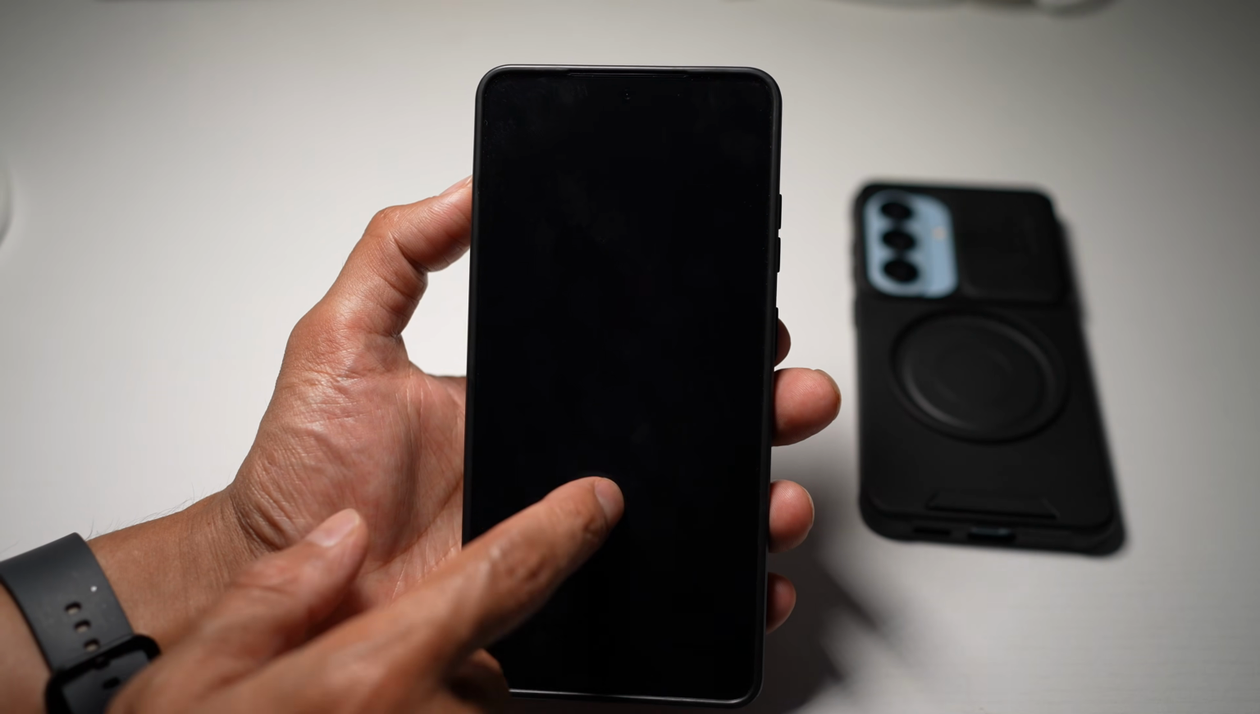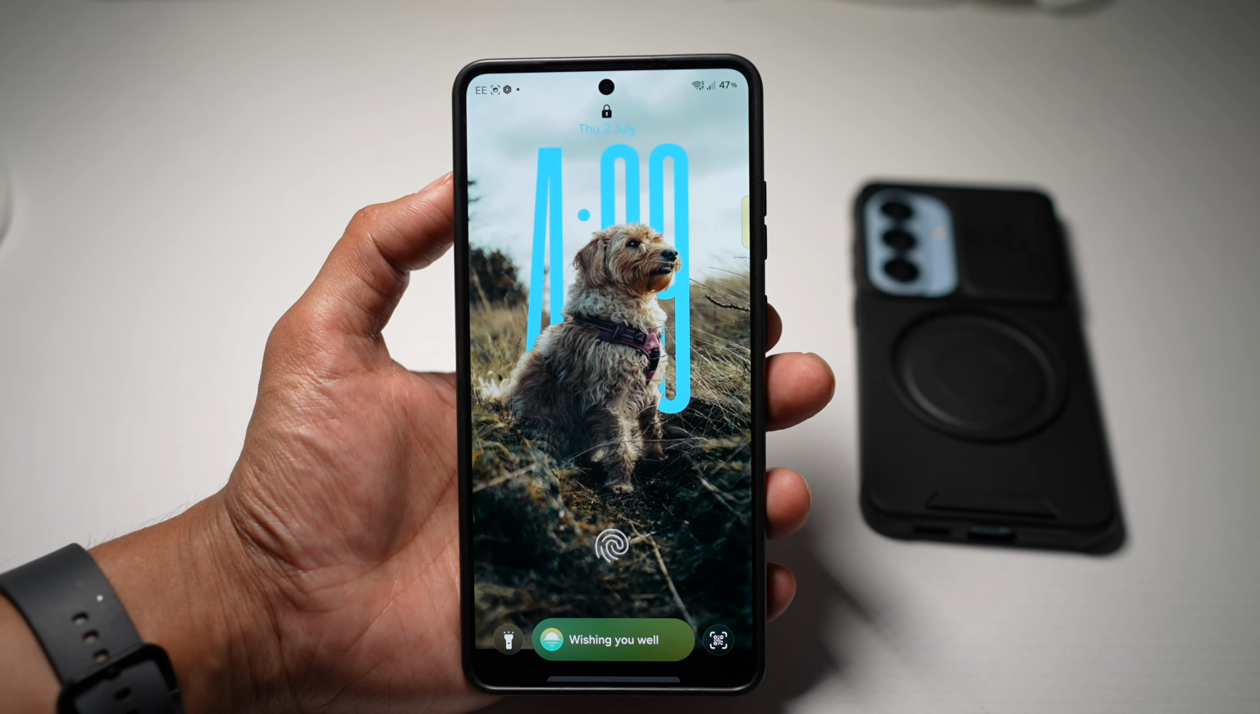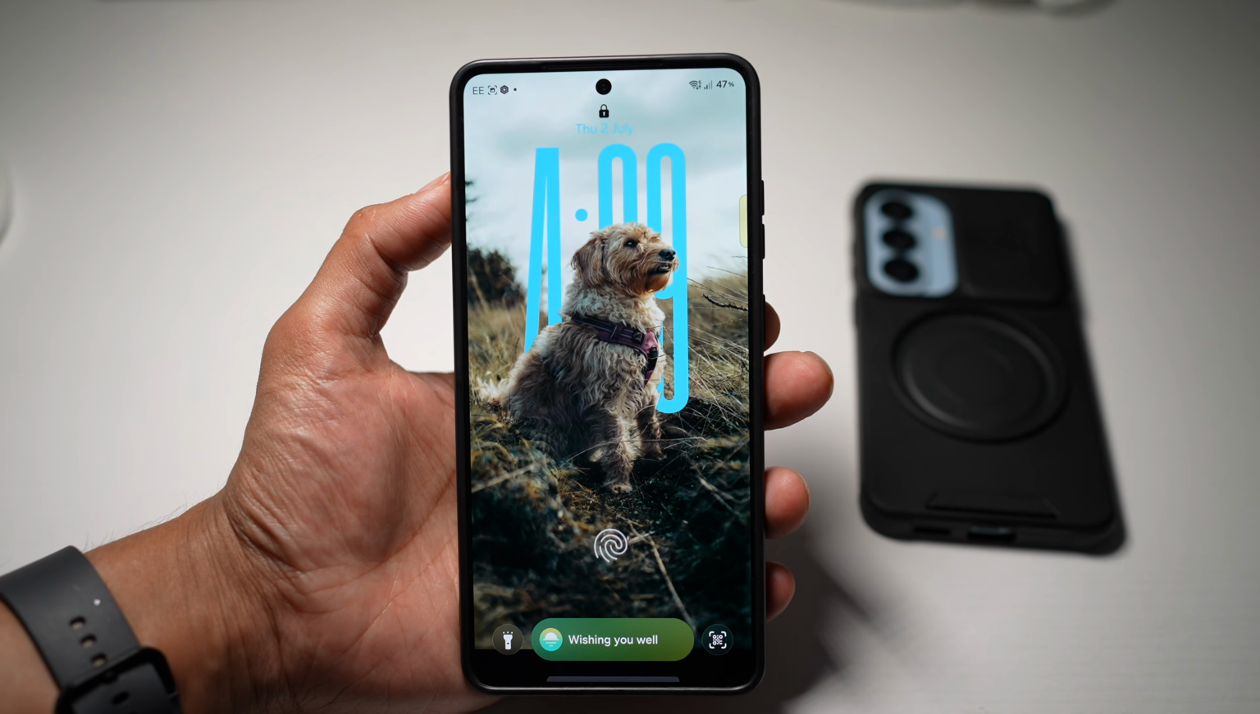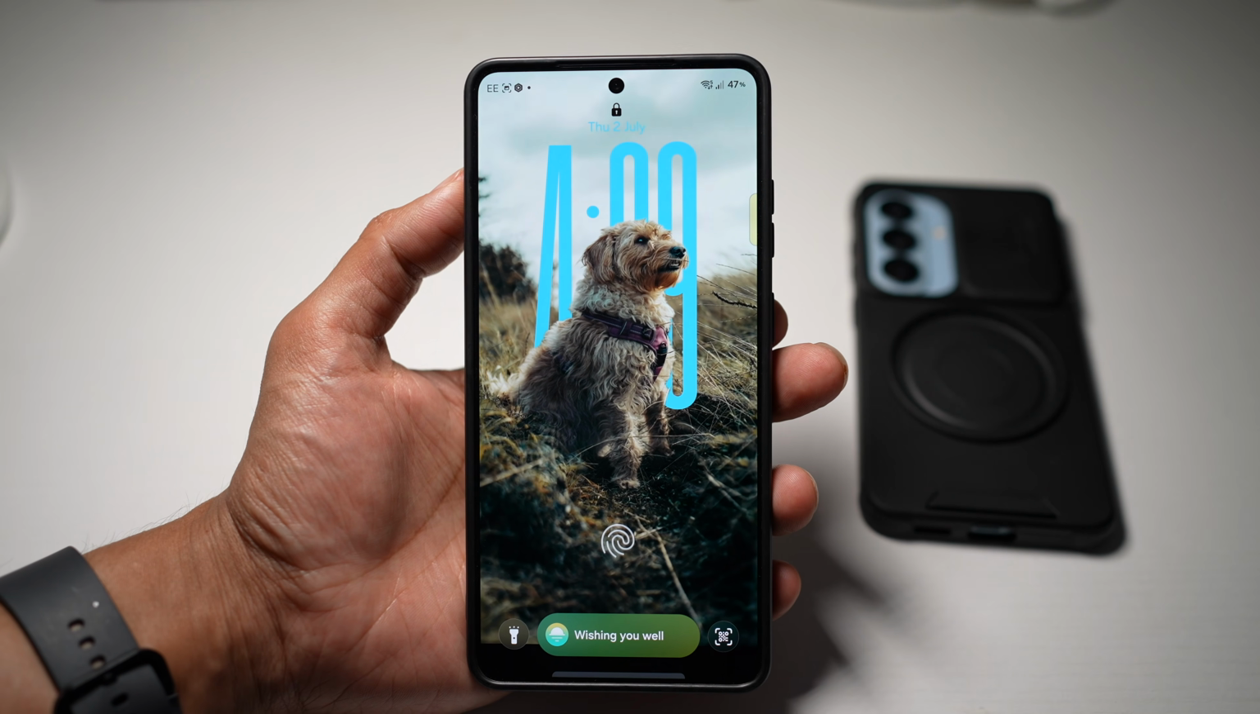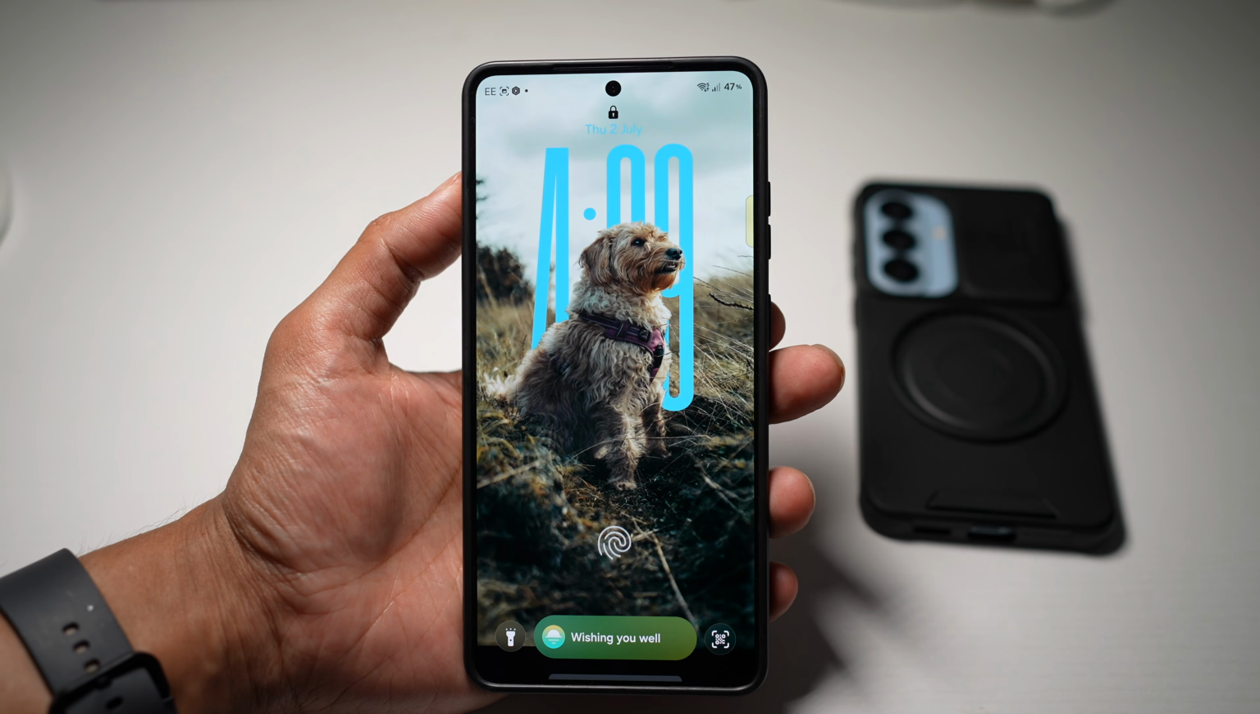Now when we look at our lock screen, here you have an impressive depth effect that looks almost like a native feature. And that's it, a simple customization, but it completely transforms your Samsung lock screen.